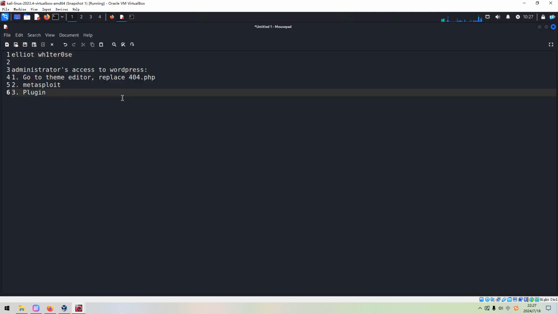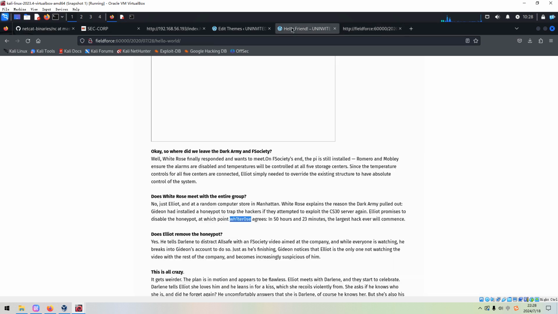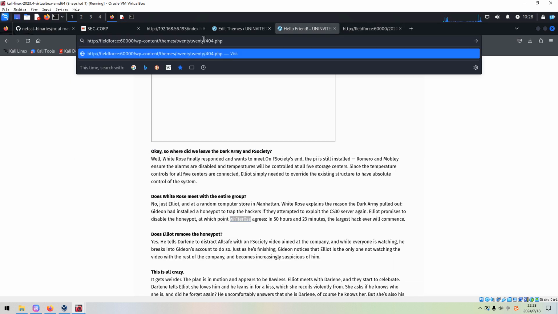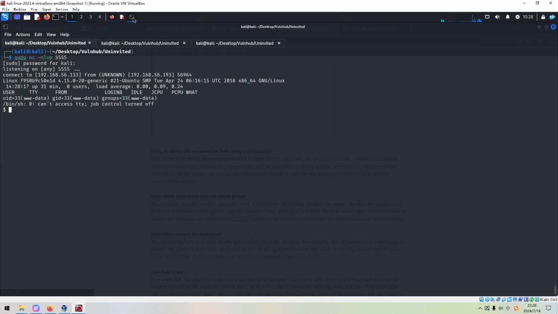So we can copy, and then we can make some modification, right? In this case, the theme is not narrow space. We need to change to 2020, and then the file name is 404. Okay, now we can copy, and next we can access this file. It looks like it's working fine.